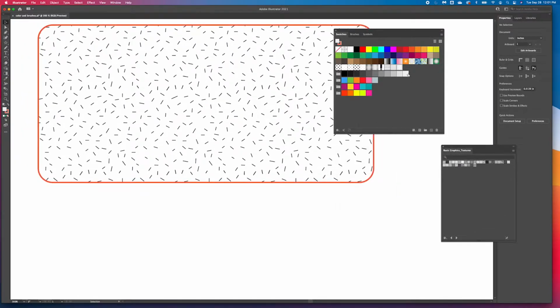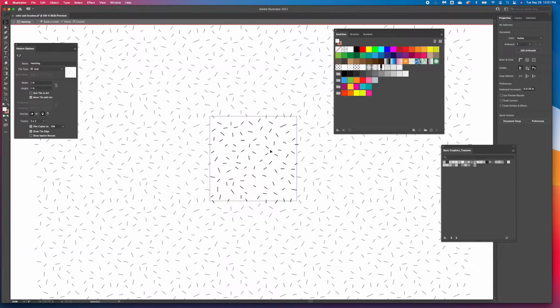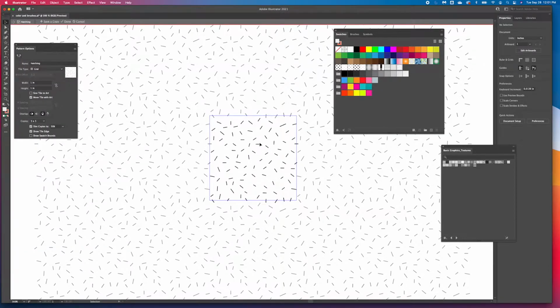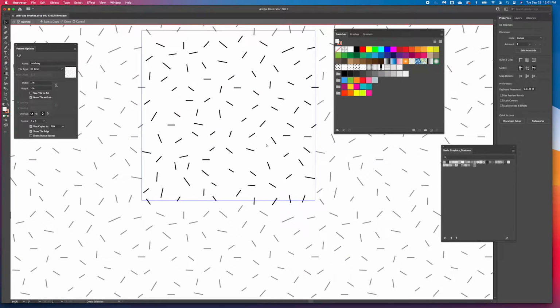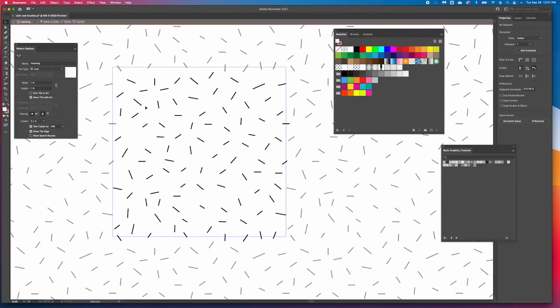What I'm going to do is, you can edit any of these patterns at any time. So I'm going to come over to my hatching pattern that's been added to my swatch panel since I selected that, and I'm going to go ahead and double click it. It's going to take me into the pattern itself, and it's going to allow me to do some editing here.